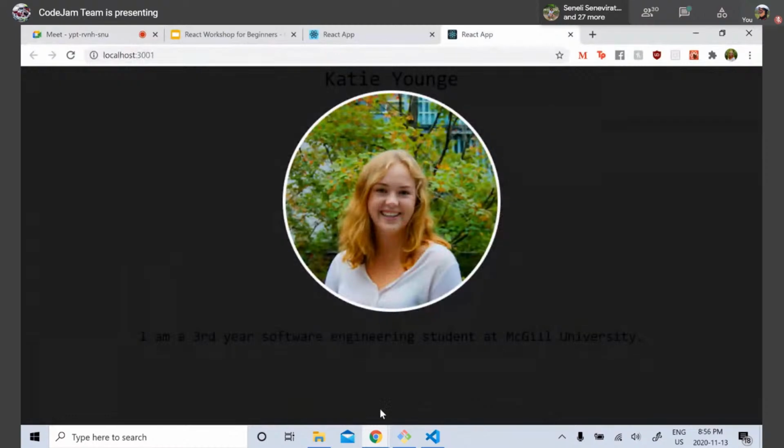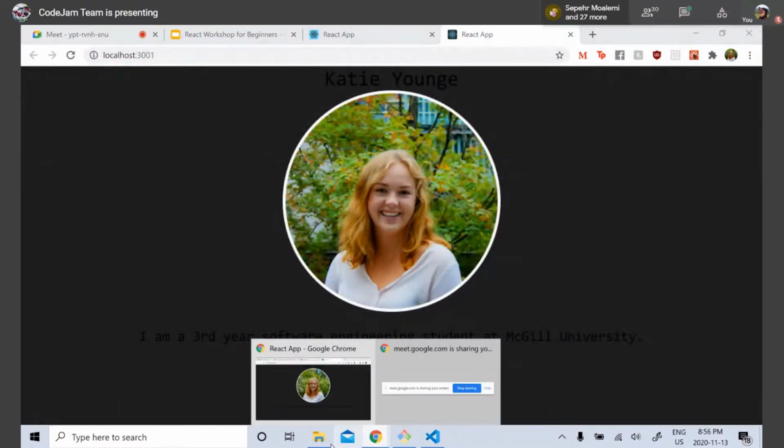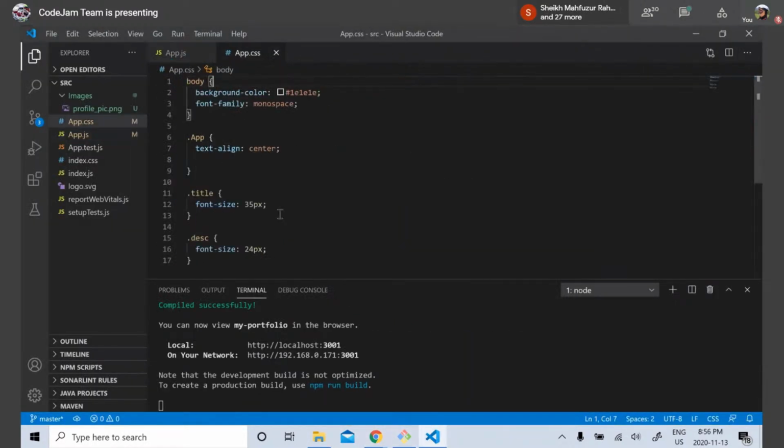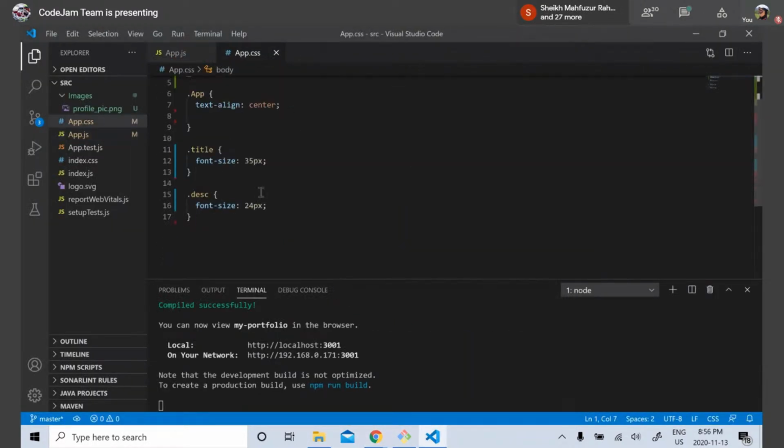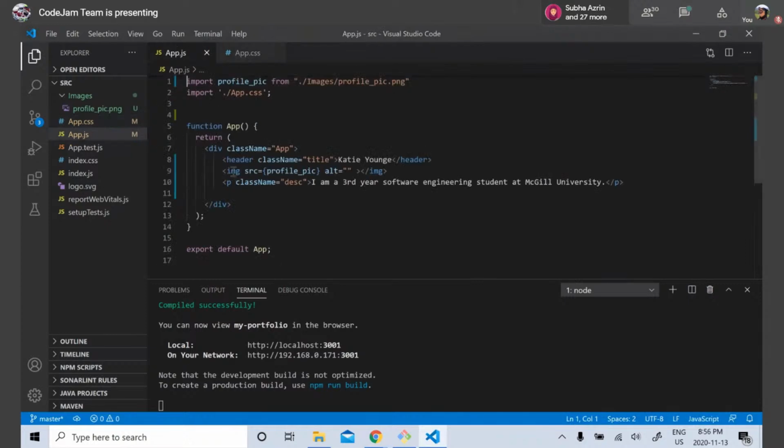Bam! Huge, giant picture. So we can change the size of that. First, we're going to have to assign a class name.